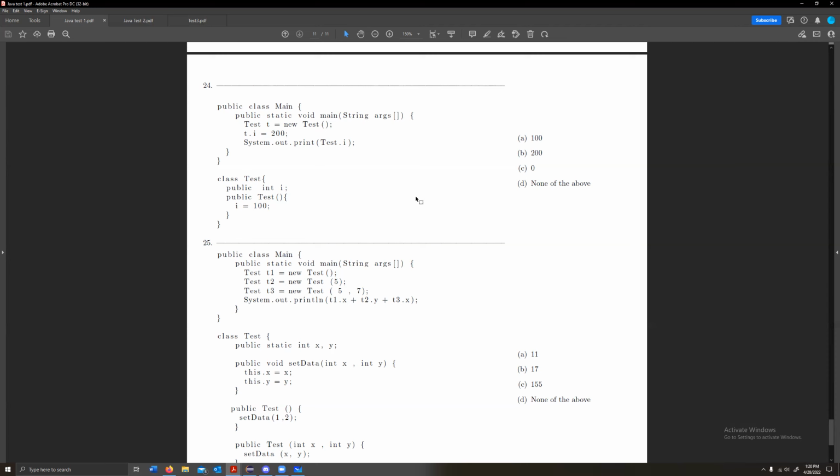All right, number 24. We instantiate the object test T equals new test. T dot I is equal to 200. So we're setting the variable equal to 200, and then we're printing the set. No, that's not going to work. That's a none of the above there. That's a D. Okay, wait, 24 is D, because it's not static. Okay, cool.